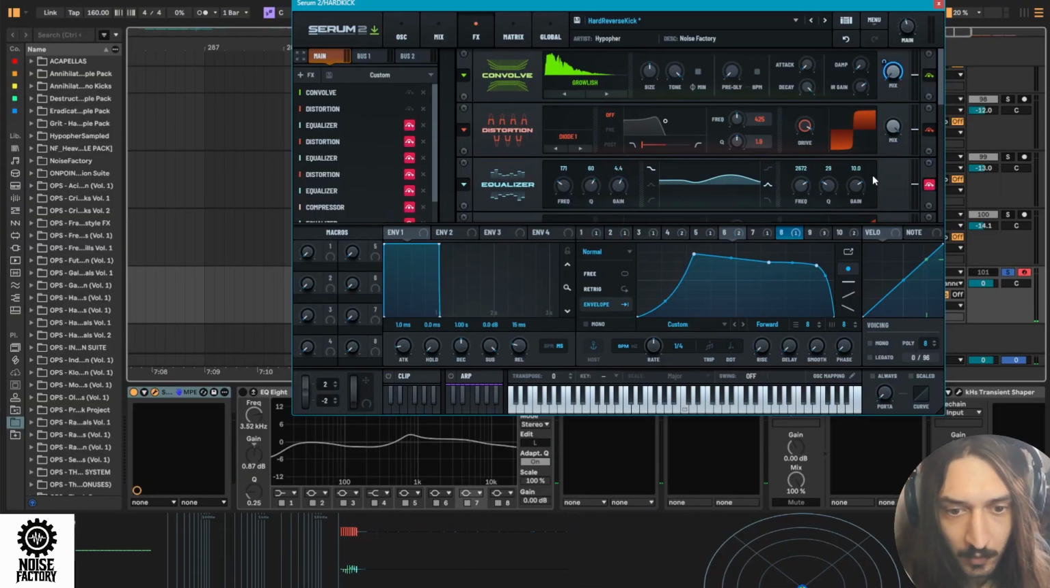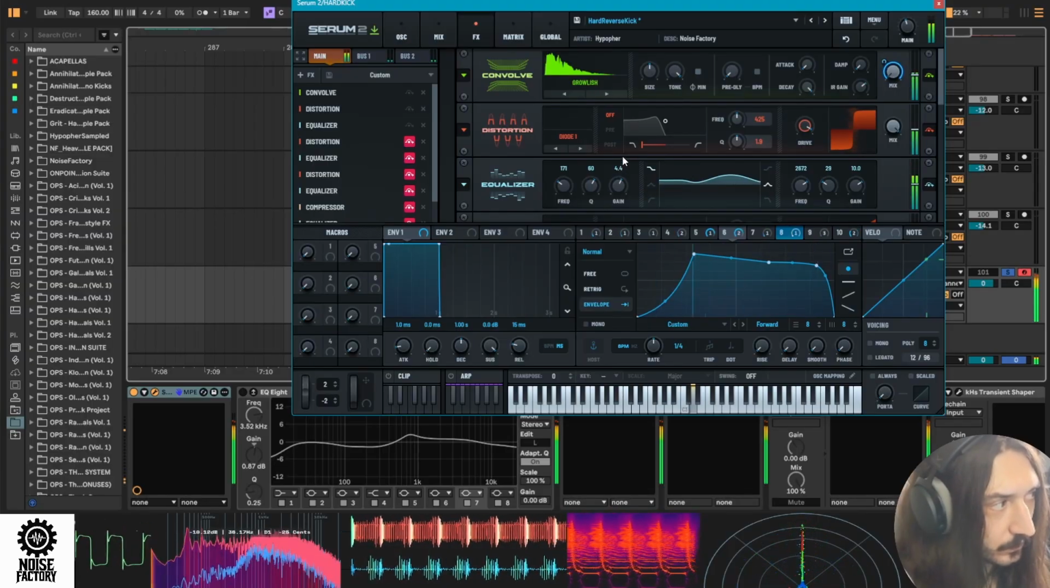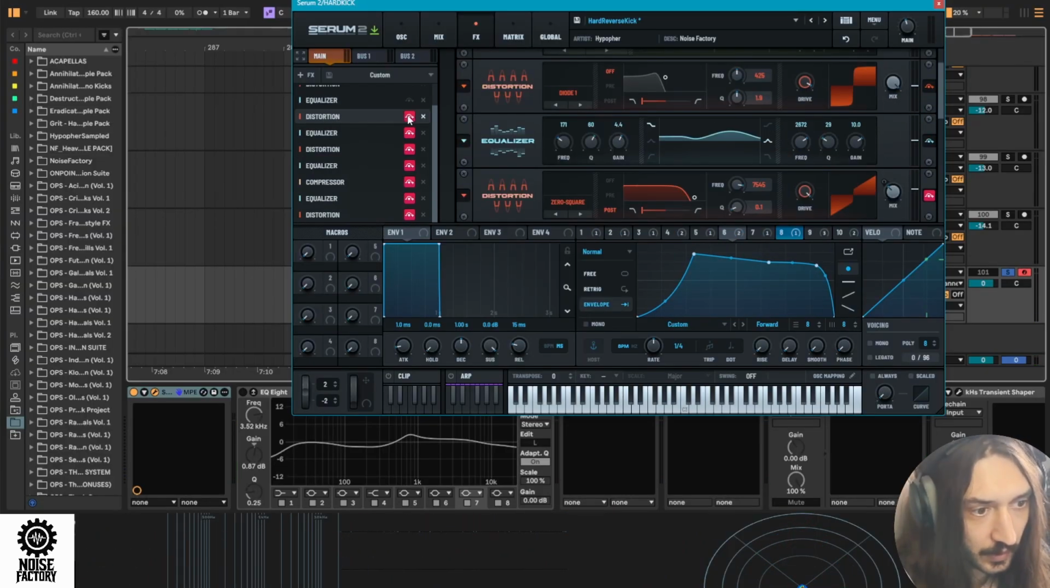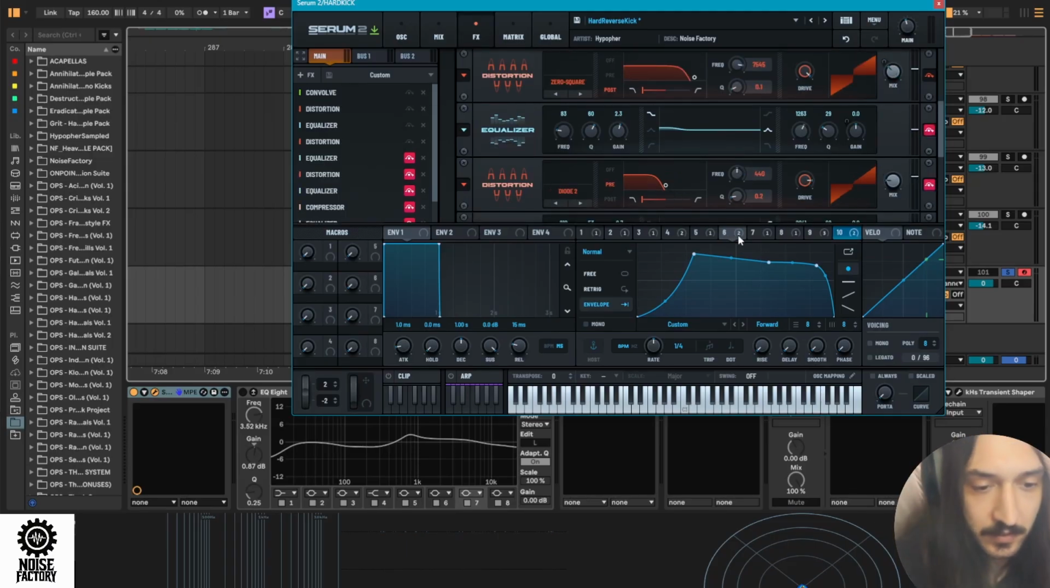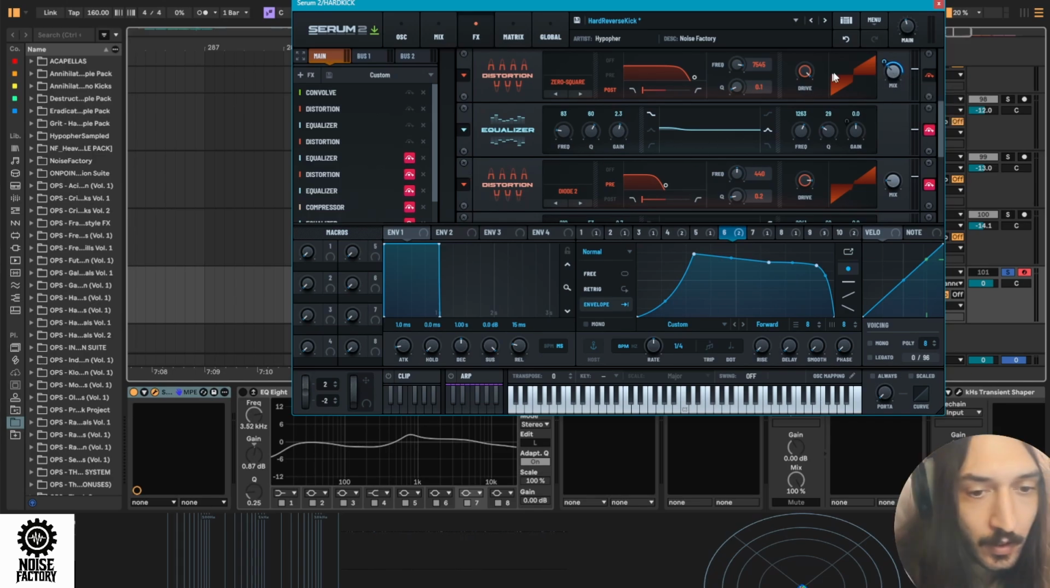Alright, and now we EQ a bit. After that, we distort again using a zero square distortion. I added this LFO to the mix of the distortion just to control where this distortion hits while the kick plays. I didn't want it to hit at the beginning of the kick, but I wanted it to hit afterwards, right after the punch. So it sounds like this.